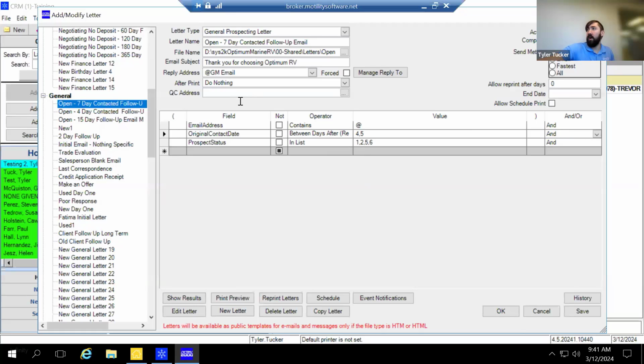After you fill out your top part up here, you do have the option down here to edit the letter that's tied to the particular letter that you're looking at. You can create a new one, like I said. You can delete the letter. You can copy everything that's up here, so that way you don't have to rebuild it out. You can print a preview of the letter.